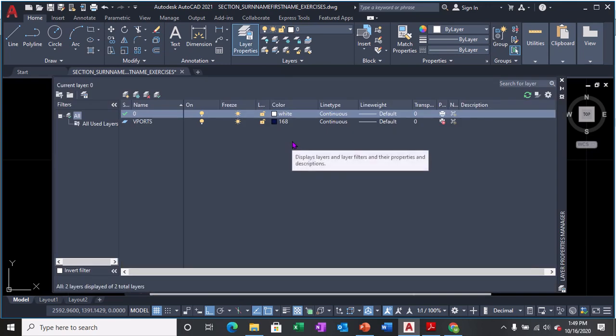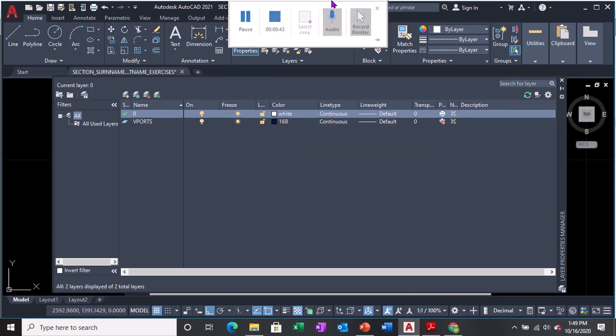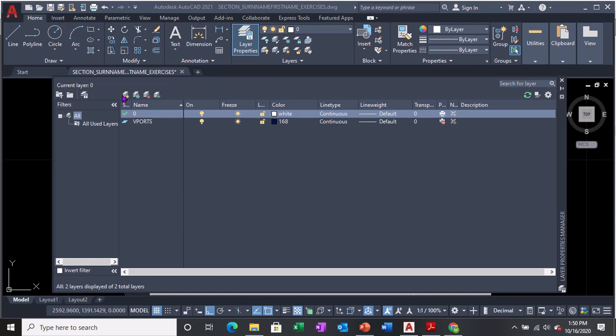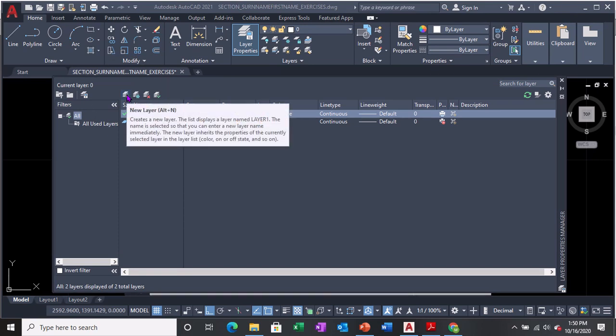Having layers in your drawing is highly advisable because it makes your objects more organized. You can control the visibility, you can control the printing properties, just like what we did with the viewports during the plotting of our DWG file into PDF. We will be setting additional 4 layers, okay? So to create a new layer, you just have to click this icon.